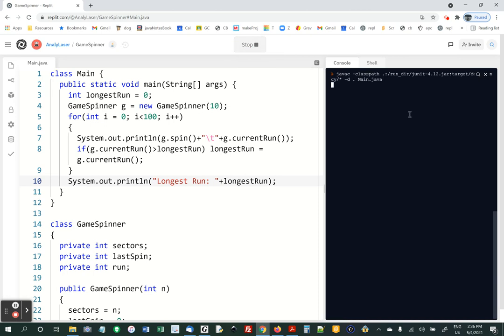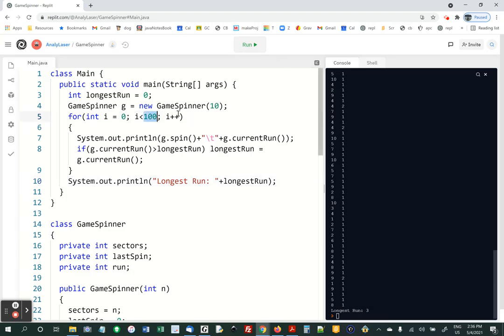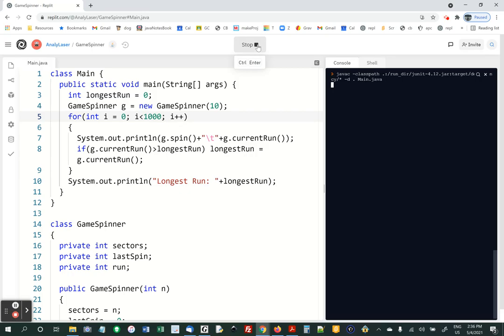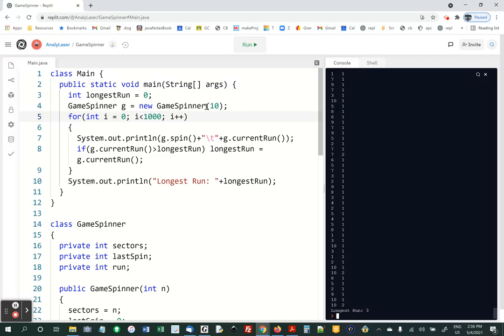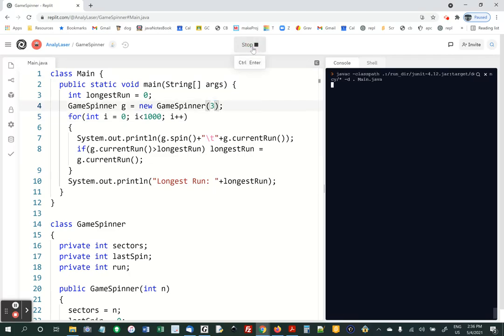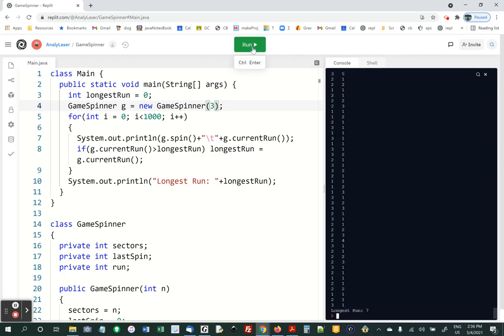We had a run, was that 4 on the first? We got a 3. Watch this, if I do 1,000, we'll have longer runs. But on the other hand, it is random numbers from 1 to 10. So, wow, 1,000 spins. What if we made the spinner just 3? I bet we get a lot more longer runs. Yeah, we got a run of 7.